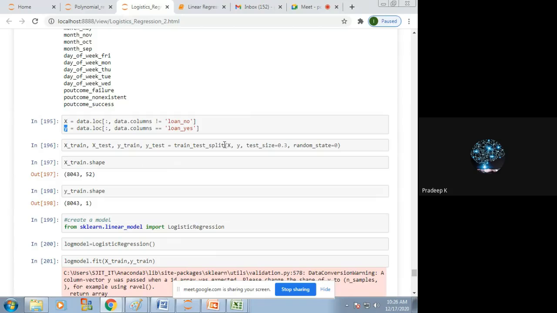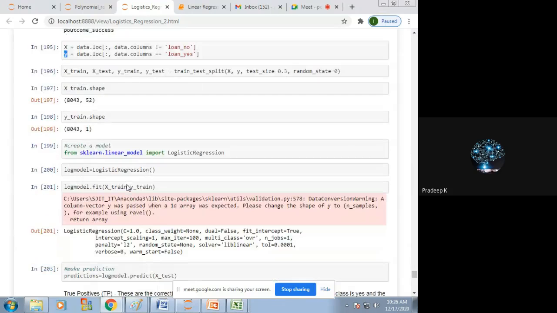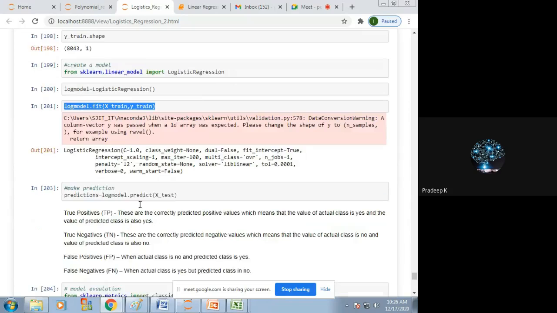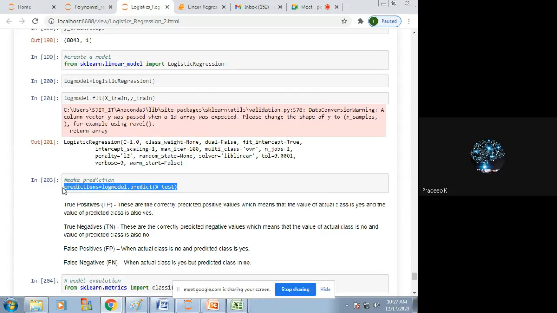Now we use train_test_split to split the data into training and testing. Test size is 0.3 because we need to split 70-30 percent. So the single data set is divided into a training data set and a testing data set. We can also keep 80-20, 80% training and 20% testing. Here 0.3 means 70% of the data set is used for training and 30% for testing. Now we can create a model, fit the model and predict the results, right?